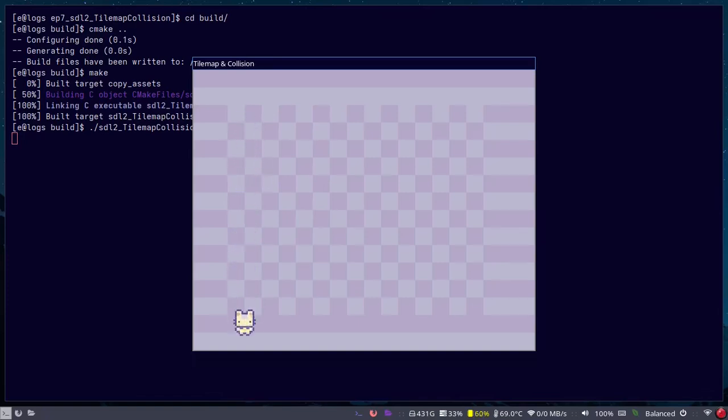And that's it for this log. We just built a simple tile map system with collision detection in SDL2 using C.